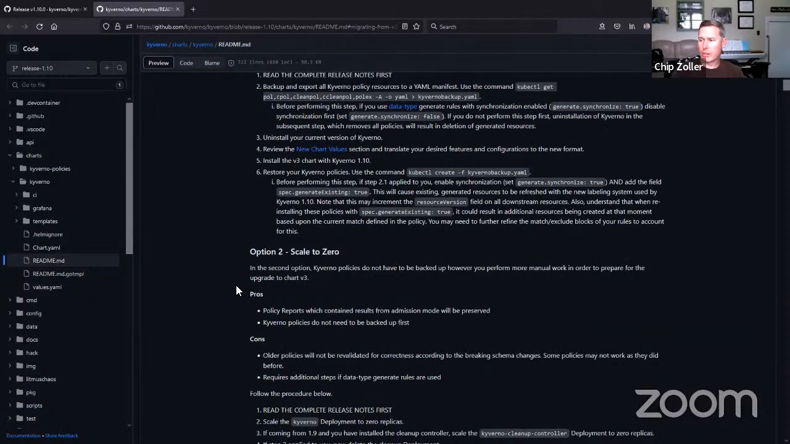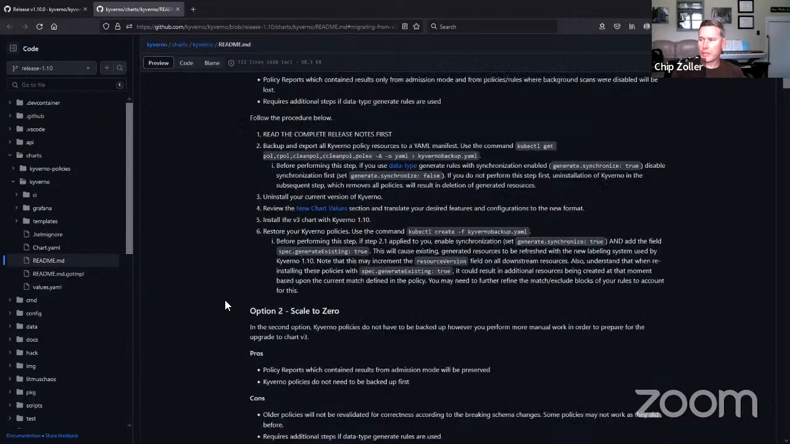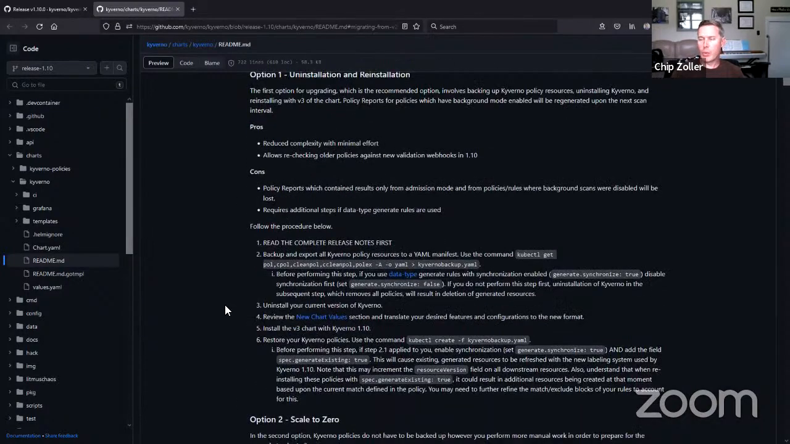The other one is the scale to 0, which I'm not going to cover, but all of these steps are provided for you. So in the first option, the reason why we recommend this one is because, number one, it gets rid of any older cruft that might have been accumulating, particularly as you're upgrading from version to version. Depending on the chart, some things that are typically minor in nature could be left behind. This is just the safest way to ensure that all that stuff gets removed.